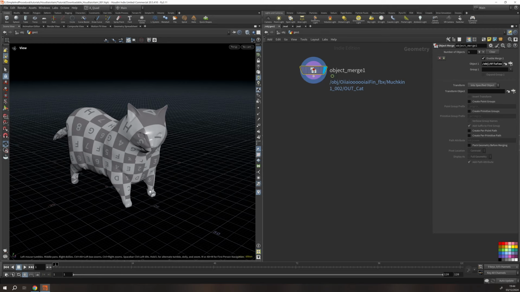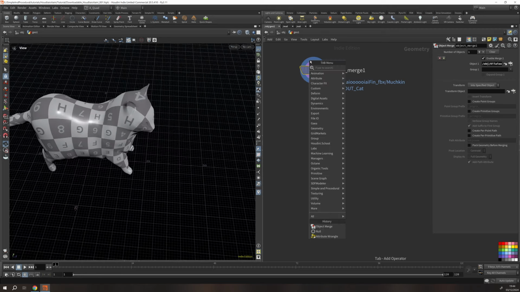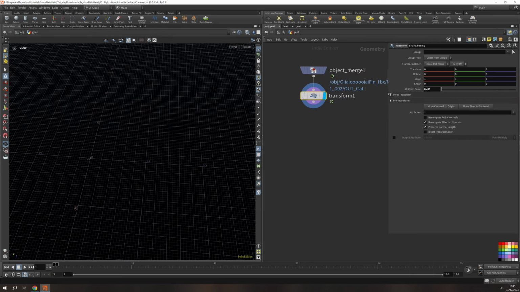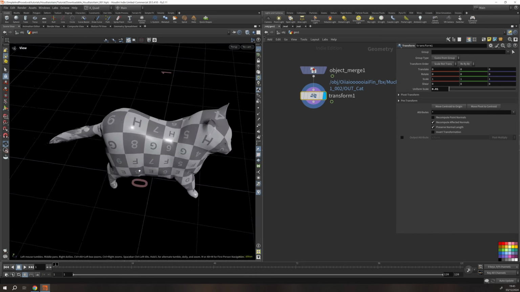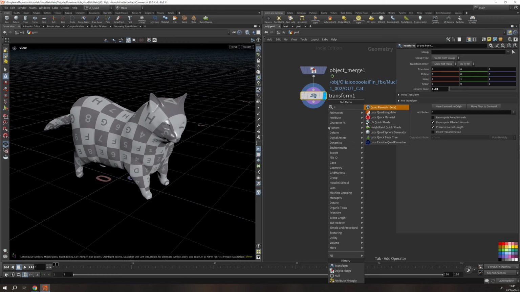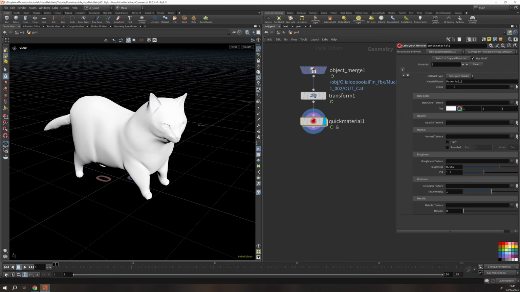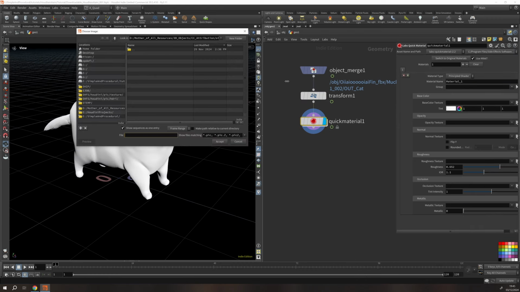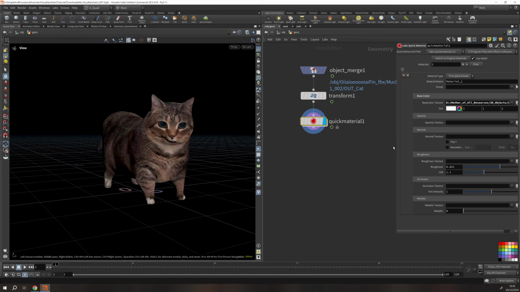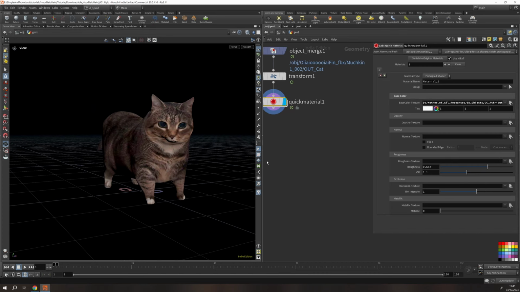So first things first, as you see, the model is huge. So we will put down a transform sub. We will bring down the scale to 0.01, so it's a bit smaller. And then what I like to do is, since this model already comes in UV'd, I would add a labs quick material. So add the color texture. In this case, it would be in this folder. So base color. There we go. It's a bit easier to work with it like this, I think.